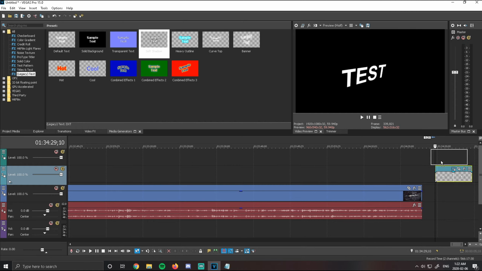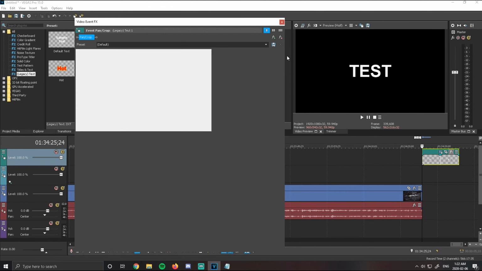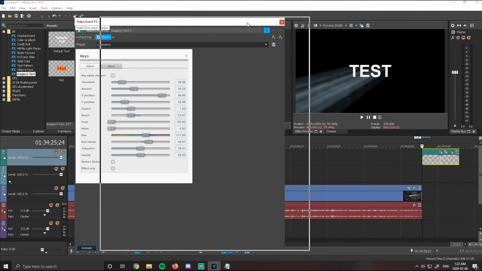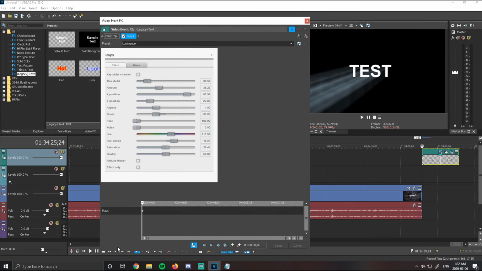We're going to move it to its own track here, so it's nice and straight, and we're just going to put some effects on it. Let's start with rays. Now, rays is a bit unique, and it has its own animate button down here. I'll show you how other effects are animated in a moment.